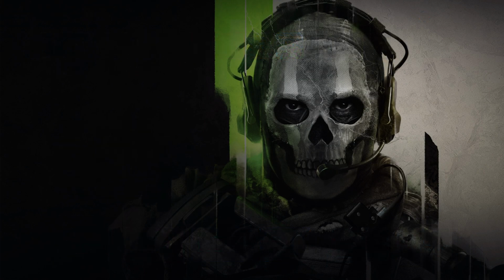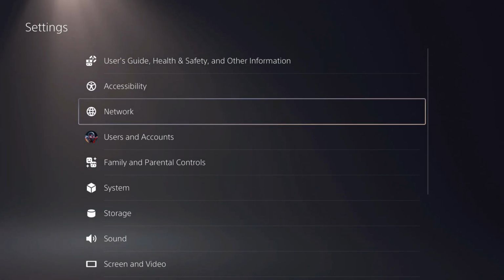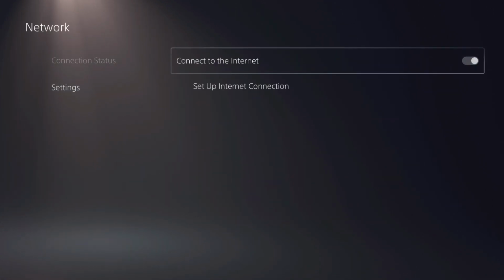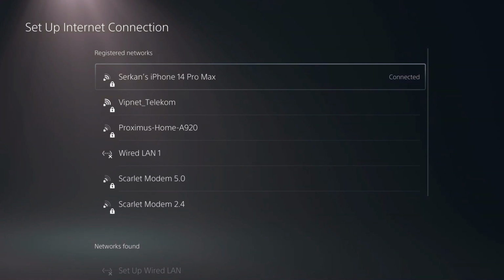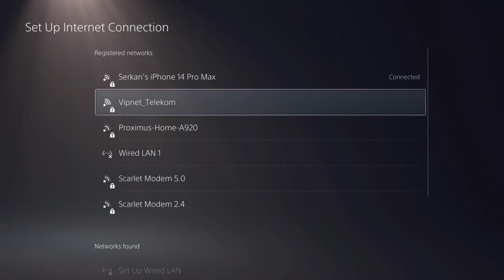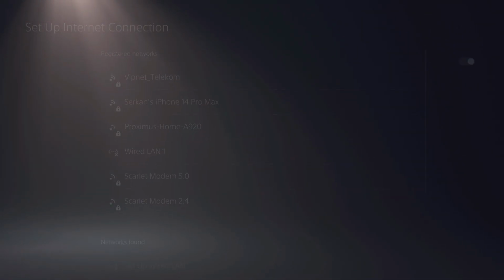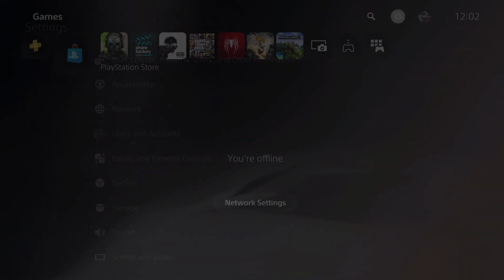Let me go back to settings now. Wait a little bit more. Settings, set up internet connection. And now it's connected. How? How? So I'm just going to go back.